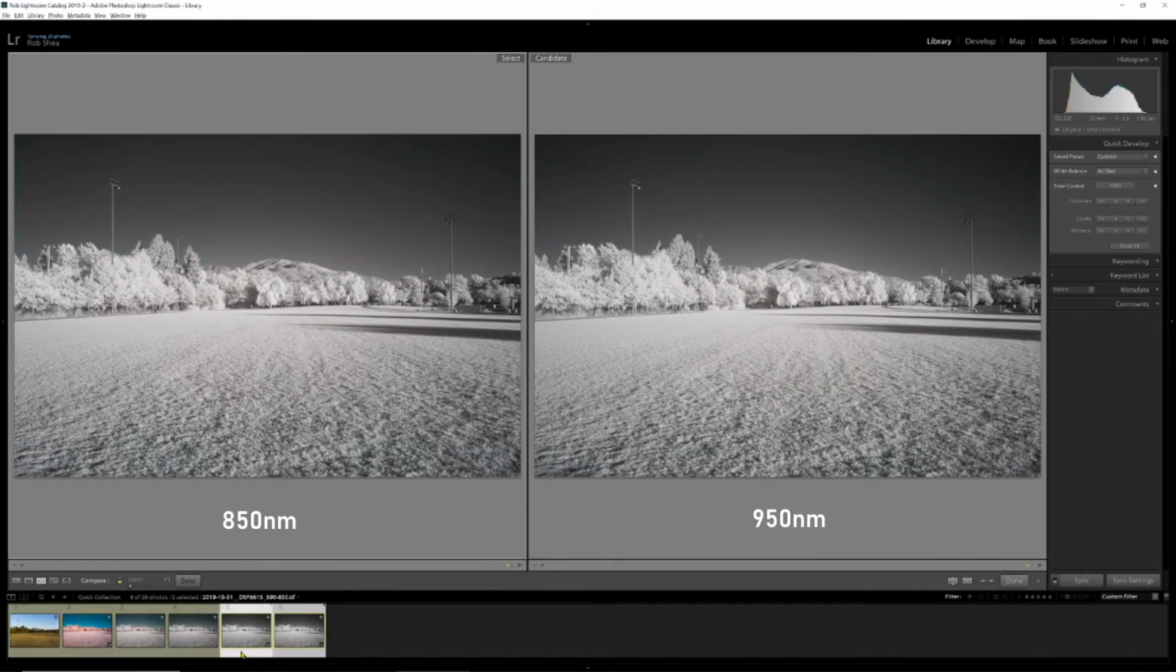And then finally, a comparison between the 850 and the 950. What I've seen in general is that the 850 and the 950 are very close. The 850 has a little bit more contrast. It's capturing a little bit more of the infrared range, from 850 up to maybe about 1,000, the extent of where the sensor is going to stop capturing the light. The 950 is only going to go from about 950 to 1,000, so a little less range of wavelengths to capture. You're going to get a little bit less contrast, is what I'm seeing.